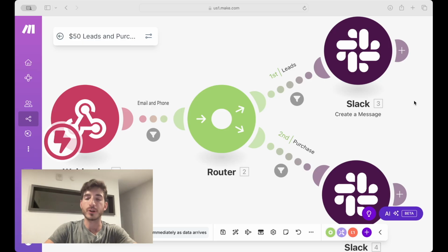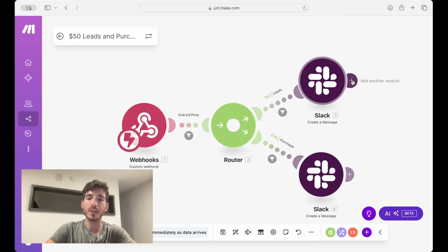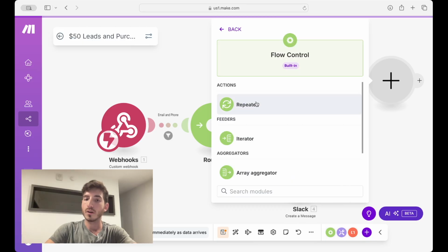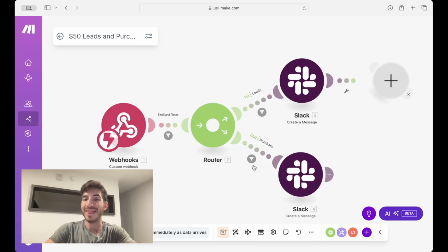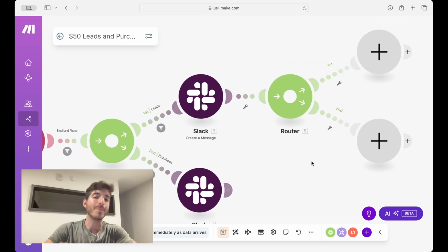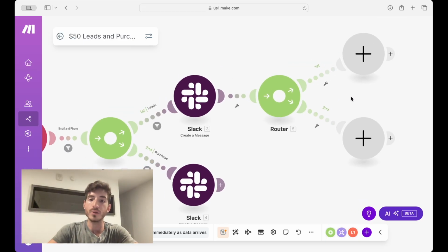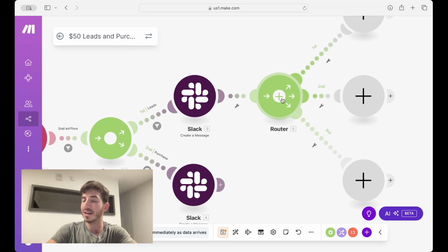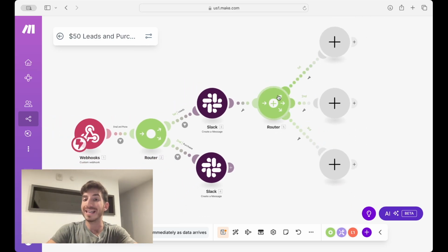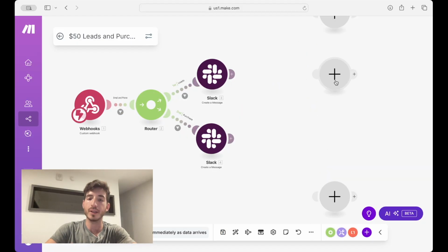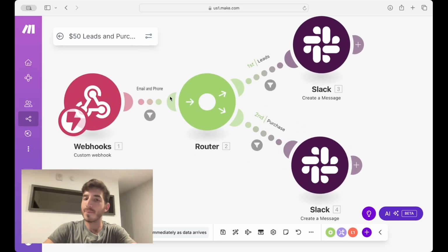To add a router, all you have to do is click on add and then click on flow control. All tools, flow control, and then router. And then automatically your route is going to split into two. If you want to add more than two, you can click on the plus here on the green wheel and keep adding more and more. In this case, I'm not adding this router, but I'm just showing you how to do this. So I've already set up this router with two different routes.